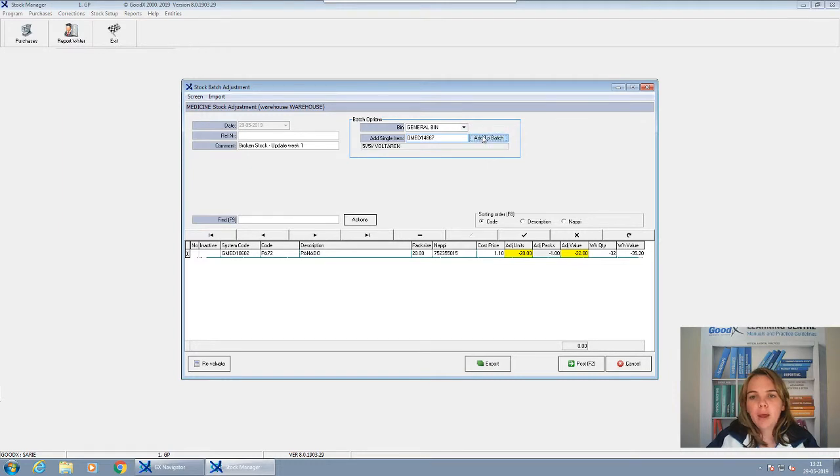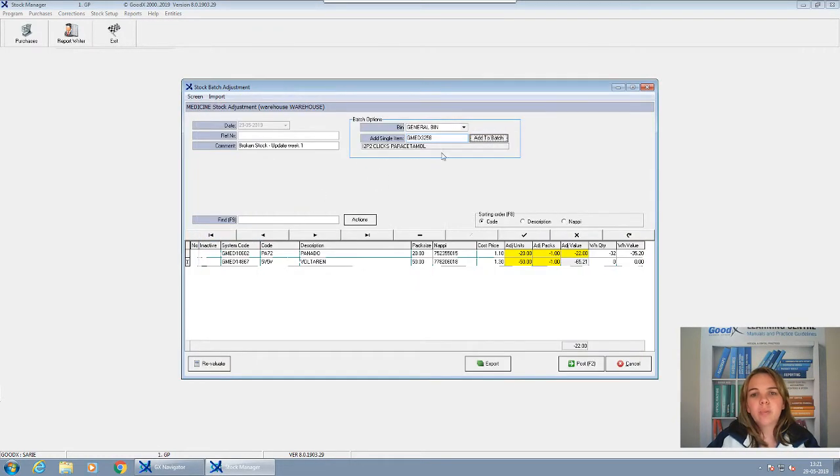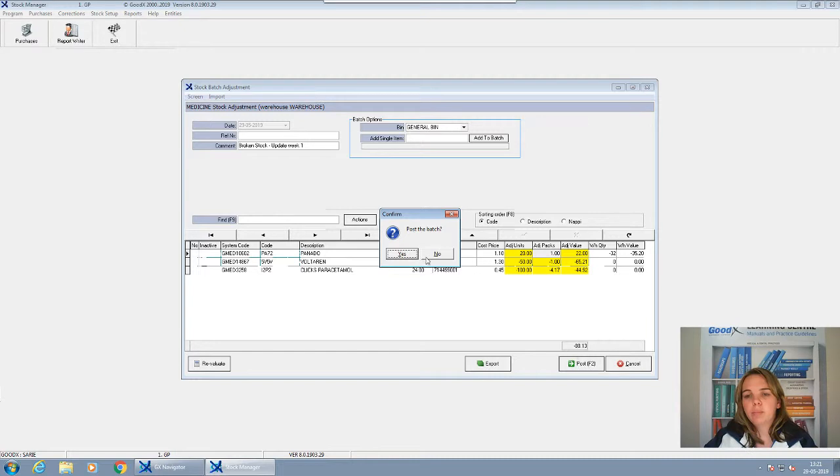Then you put another item in. Voltaren, add to batch. It's going to tell me if the item is not linked, minus 50. I'm going to type in here paracetamol. Let's say paracetamol, add, and we're going to say minus 100 has fallen. And so you go on and on until you have all the items. If you type it with a plus, it's going to make the stock more. Then we're going to say post this batch.